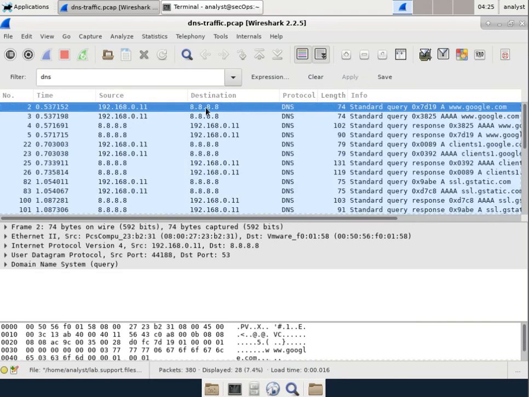The first packet we want to examine is actually the very first one. In this case, you're trying to find the one with your standard query for google.com. So now we're just going to go ahead and examine that packet. Click on it. If we look down on the details page for this particular packet, we see that it's 74 bytes on the wire.